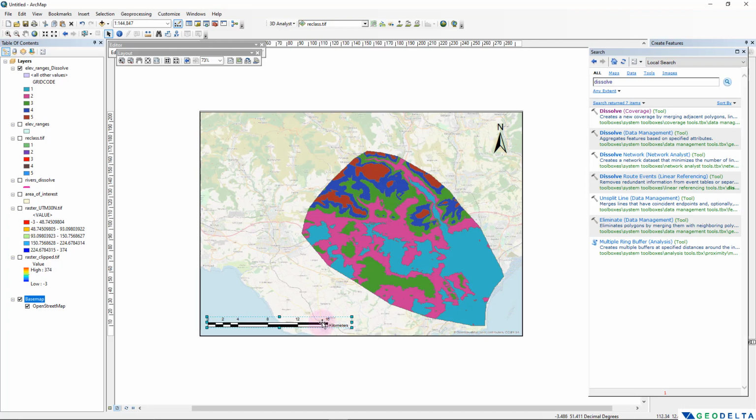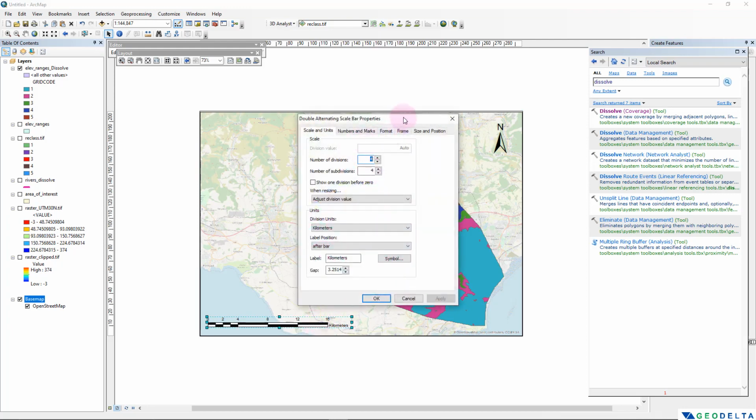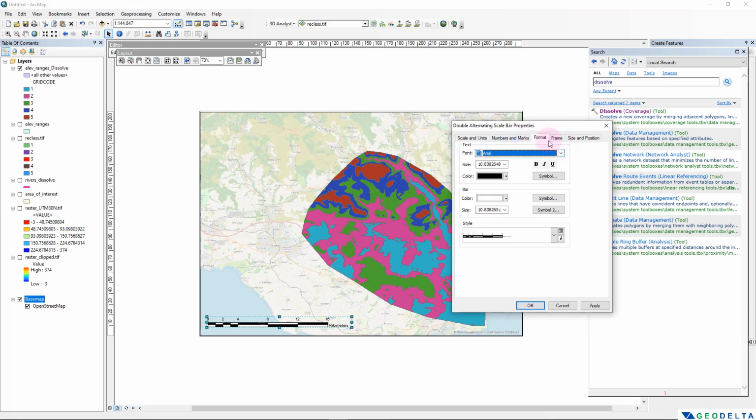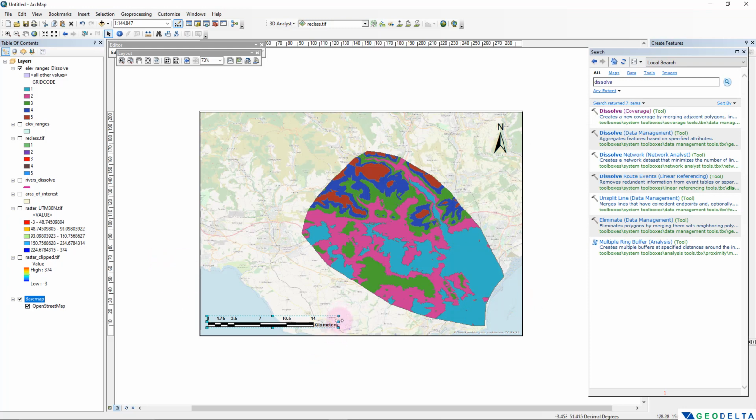Well, I think I would like to make a bit of a change over here. So I'll double click on this and I would like to change the font size to be about maybe 12 and make it bold. Yeah, I think that should be fine. Maybe drag this one just a bit. I think this scale bar should be fine.